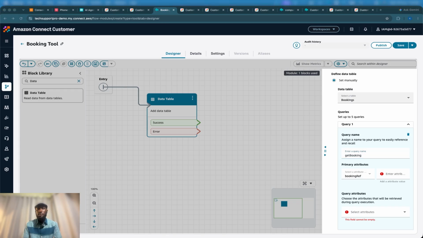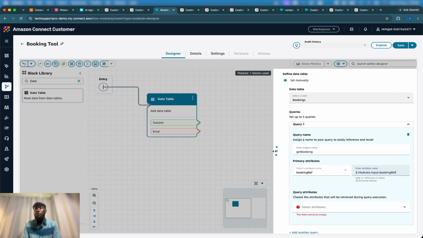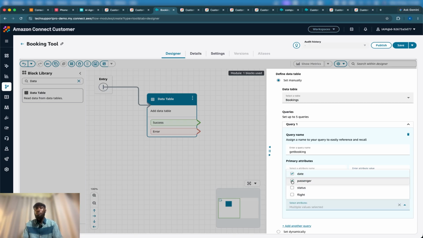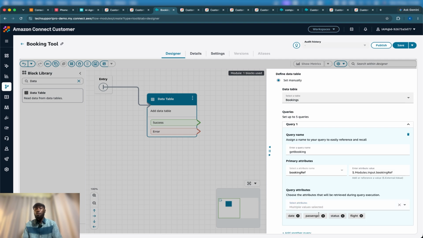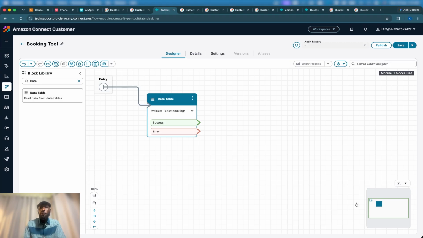And then all I'm saying is that the value we want to get is going to come in from $models.input.bookingRef. So what you are saying is that inside the model there is an input, and the input ref that we entered into our model input is what is going to be the value that gets passed to this. And once that happens, I want to return all these 4. Then I'll basically click on confirm.